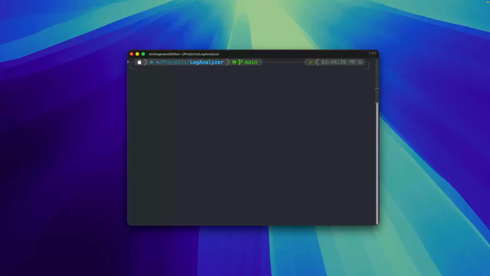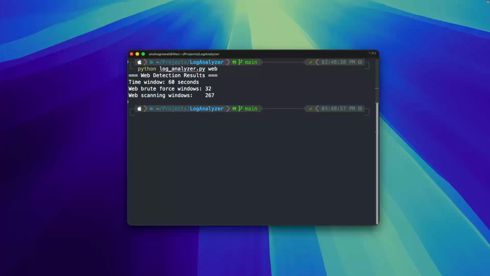Here, we're going to run the web analyzer on our Friday HTTP log file. And we can see that with a time window of 60 seconds, there were 32 windows in which brute force attacks occurred and 267 windows in which scanning attacks occurred. The process is the same for SSH analysis.